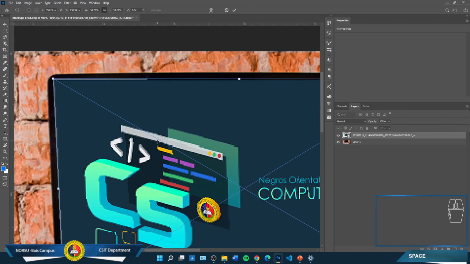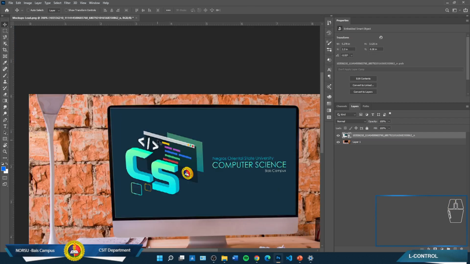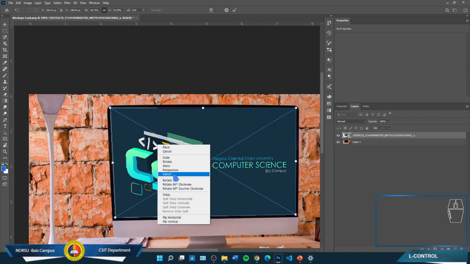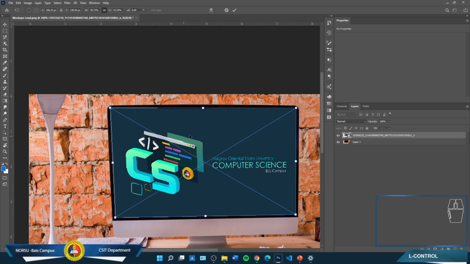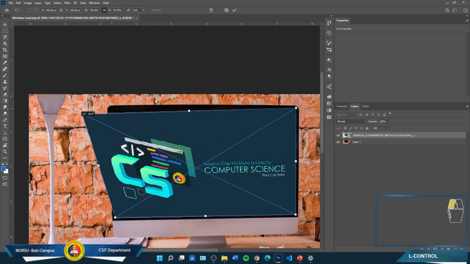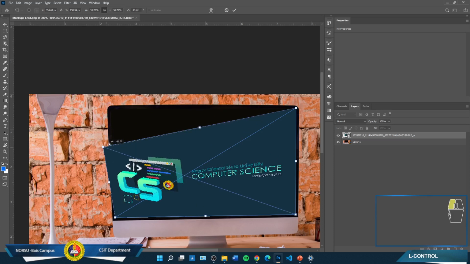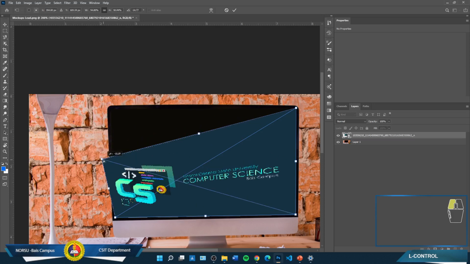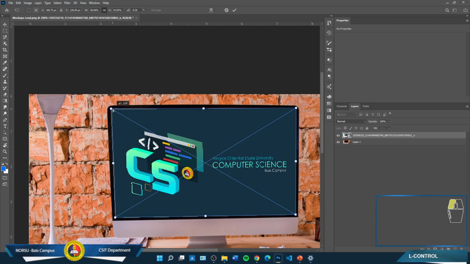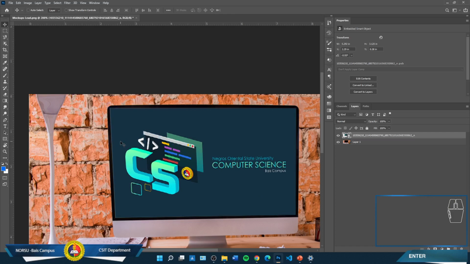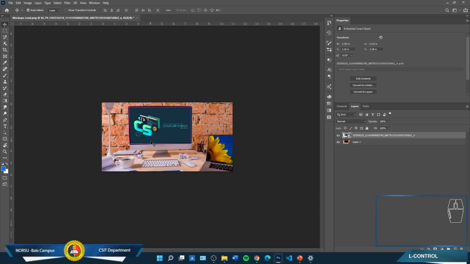Once again, Control T and then right click. Distort. When you click Distort, you will be able to individually move the edges of the picture, so you want it to be on the side where the screen should be. Notice that monitors usually have bezels, so make sure to leave enough space for the bezel of the screen. So actually that's just it.